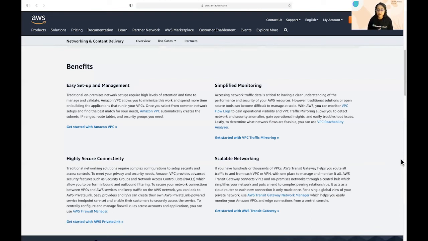Next is scalable networking. Scalable networking comes into the picture when you have hundreds or thousands of VPCs and you need to manage and monitor them in one place. So you can use AWS Transit Gateway, which helps you to route all the traffic to and from each VPC or VPN, and you can monitor and manage them in one place. AWS Transit Gateway is like a one hub that connects all your VPCs and on-premise network, which helps to simplify your network and puts an end to complex peering relationships. It acts as a cloud router so that each connection is only made once.